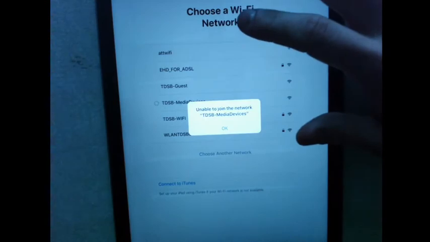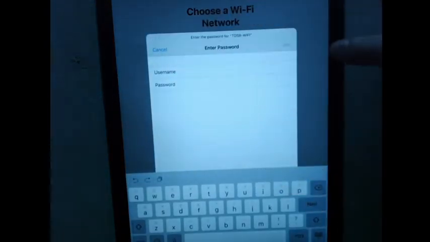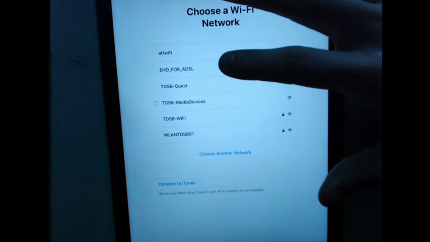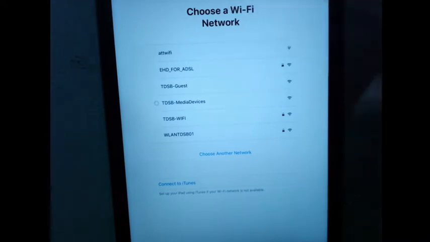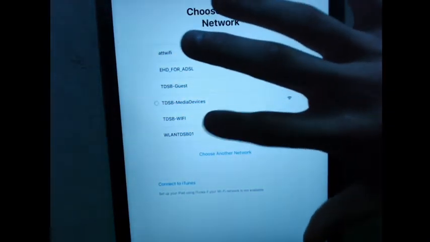TDSB Wi-Fi will ask you for your employee number and password, or your username and password, but you should be able to join TDSB media devices. This one's been finicky all morning, and I was worried that this was going to happen. I'm trying to get it to join. This one's not letting me join TDSB media devices, so now I'm going to try TDSB Wi-Fi.